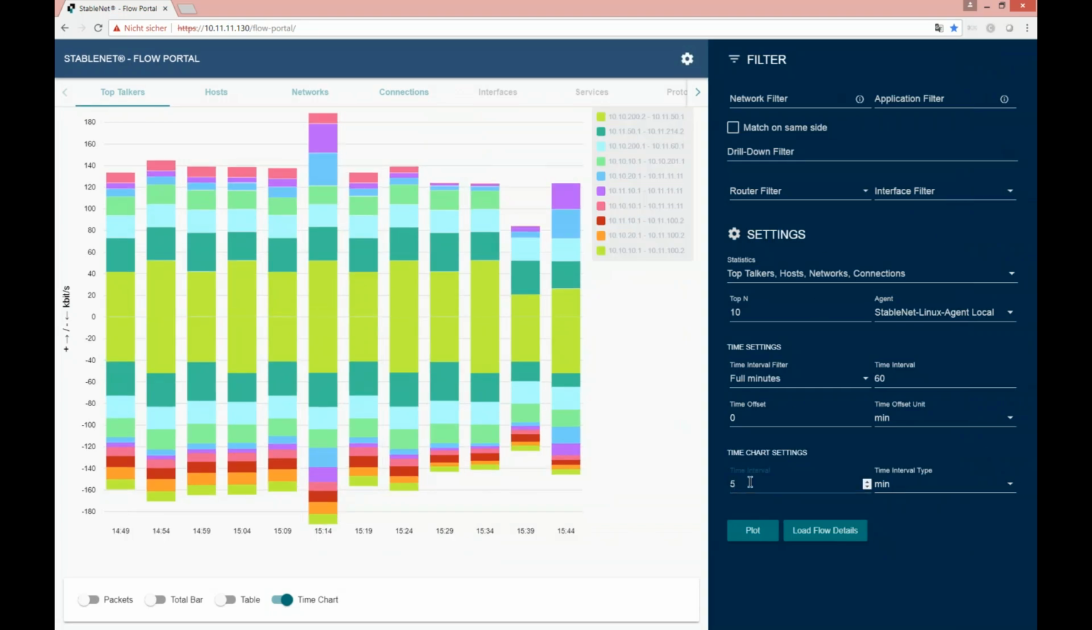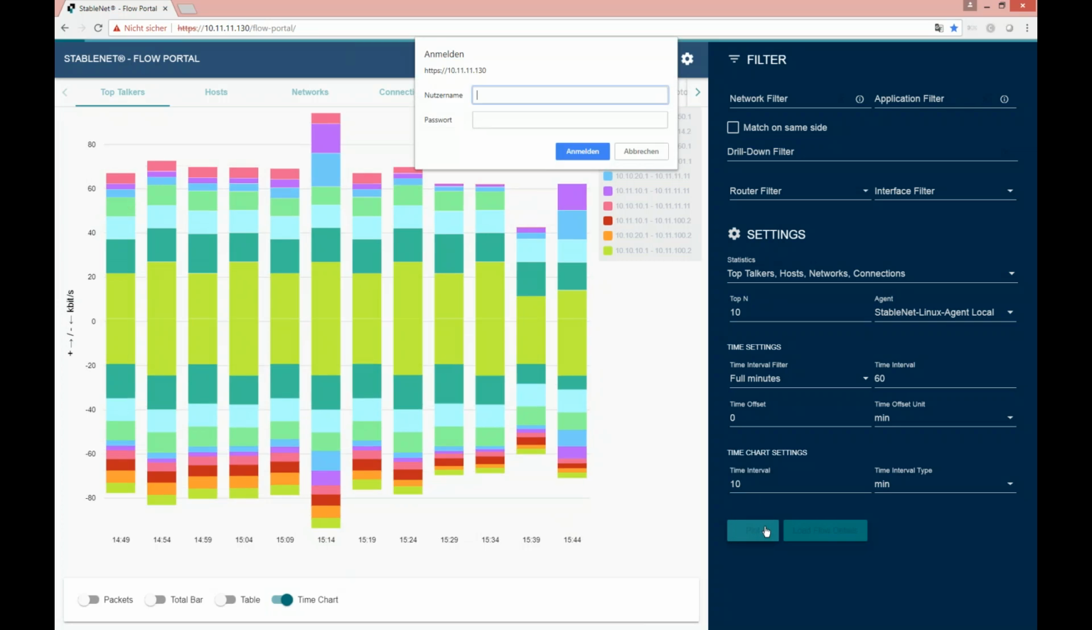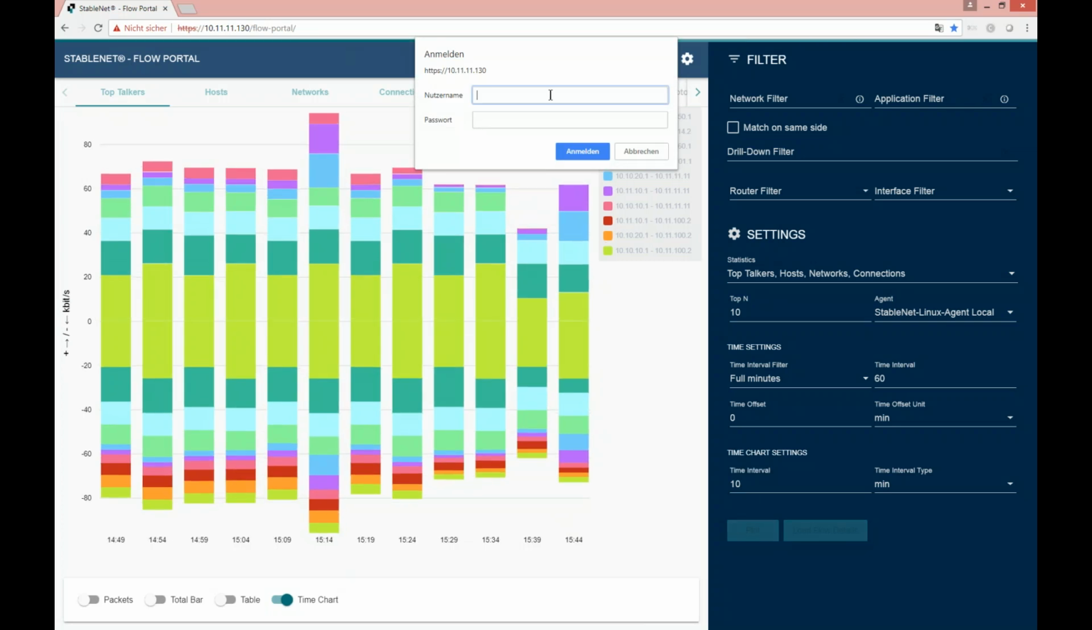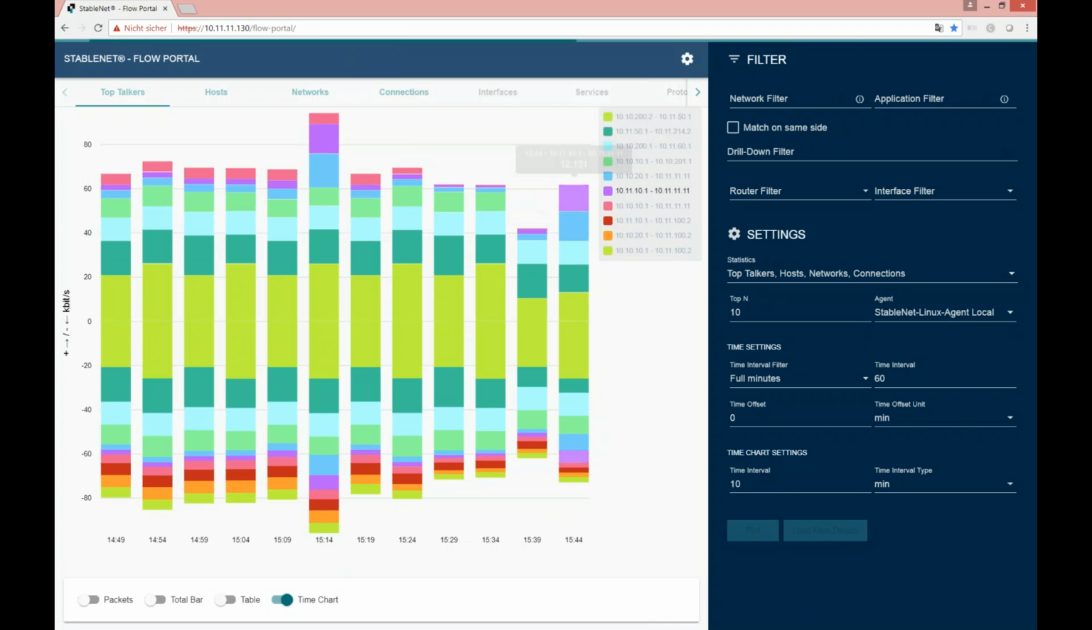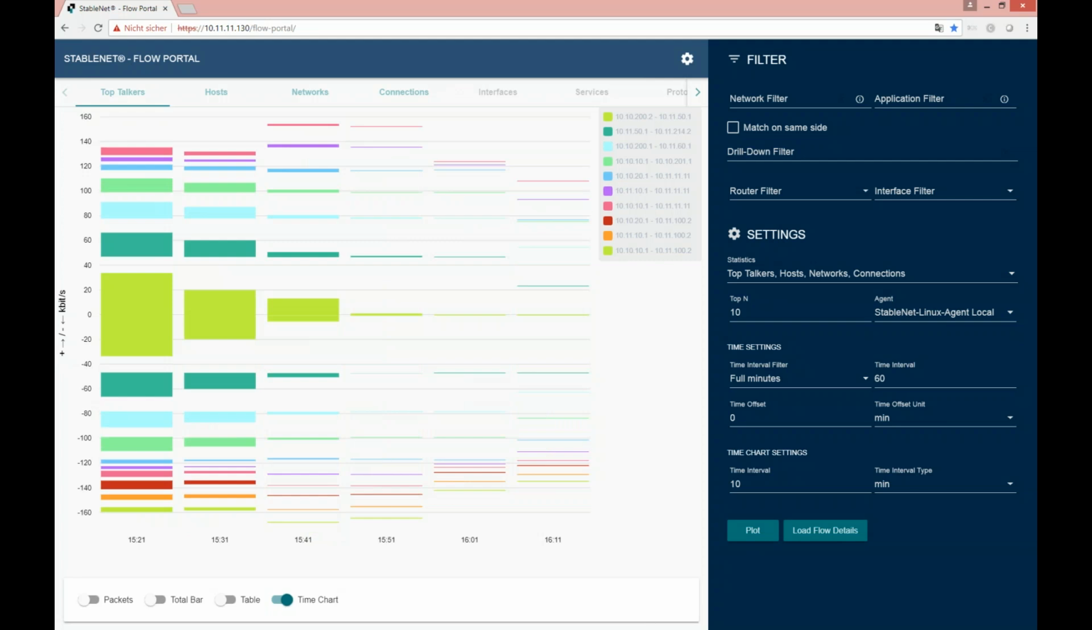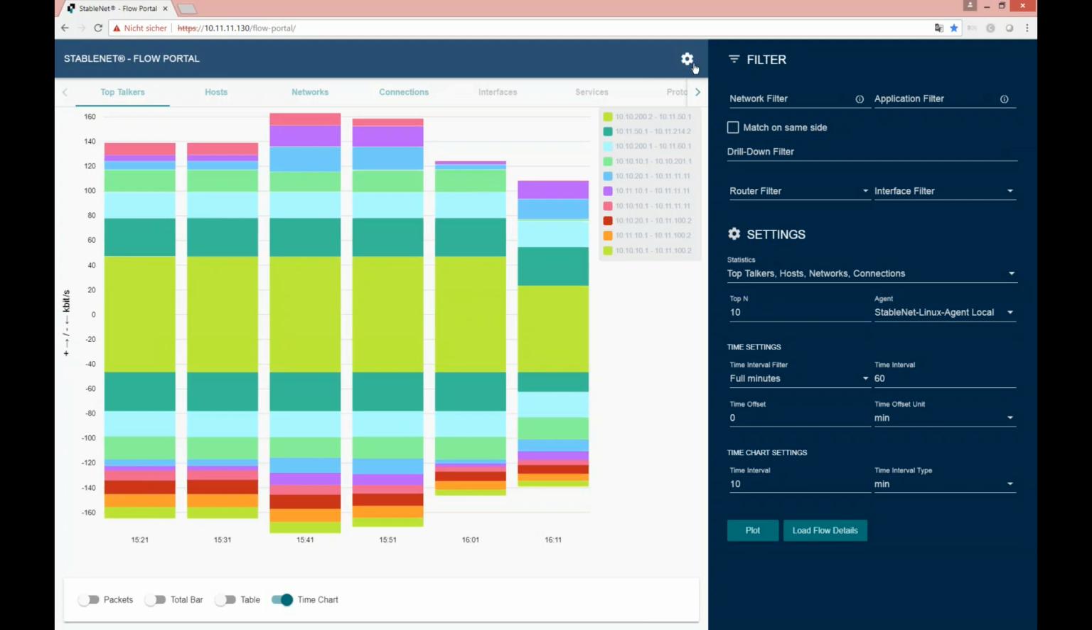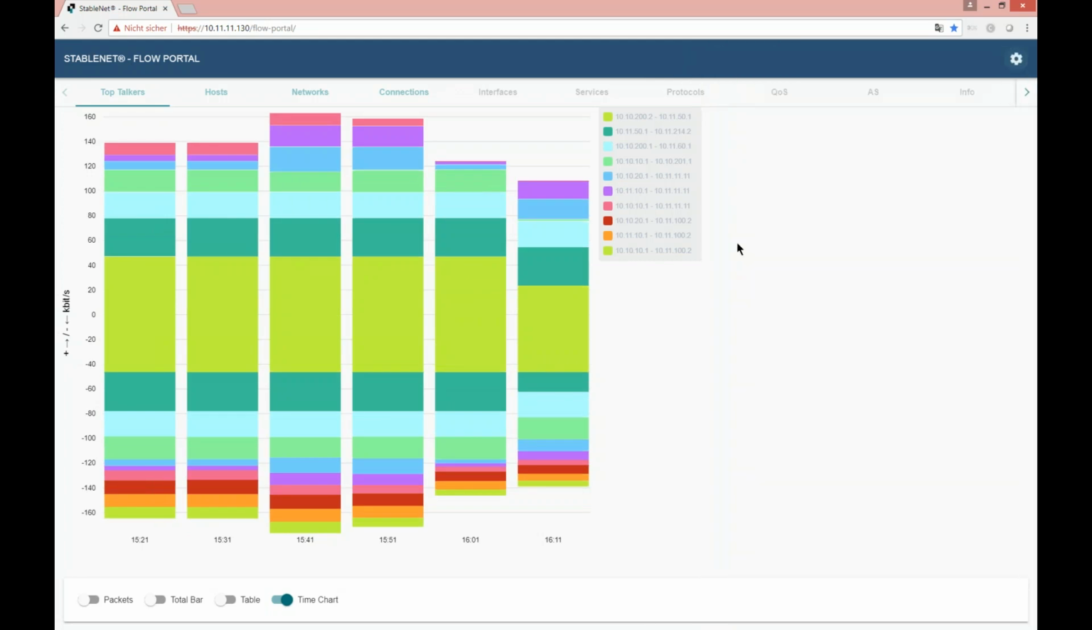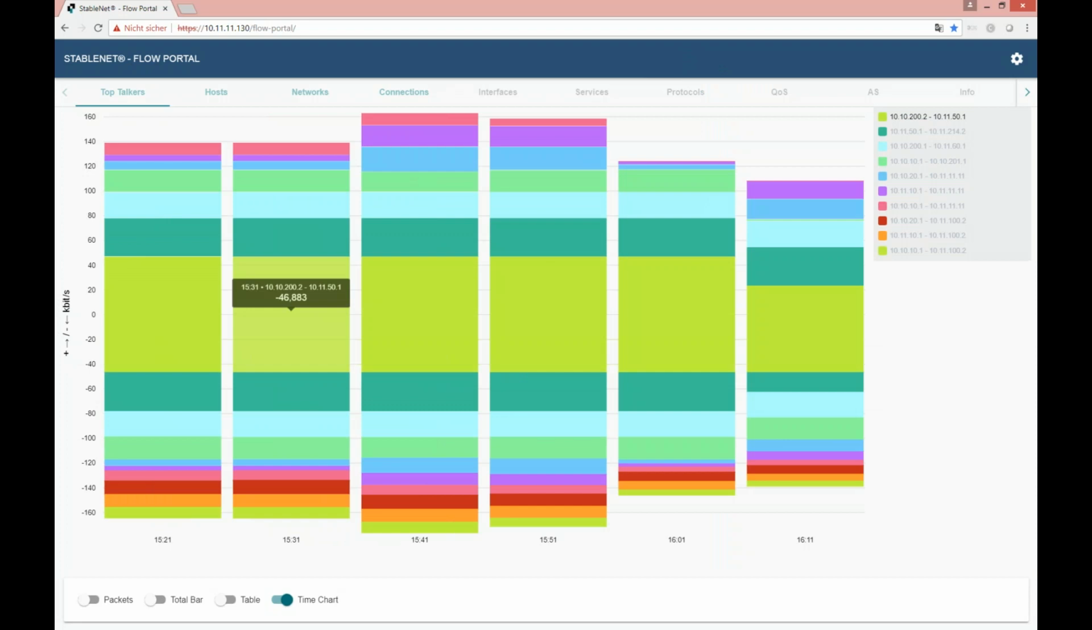So for example, if you say, 5 minutes is too low, I want to see it on a more rough scale, you can click on 10 minutes. This is the interval for the time series. And after some recalculation, you now can see the time chart based on a 10 minutes interval.